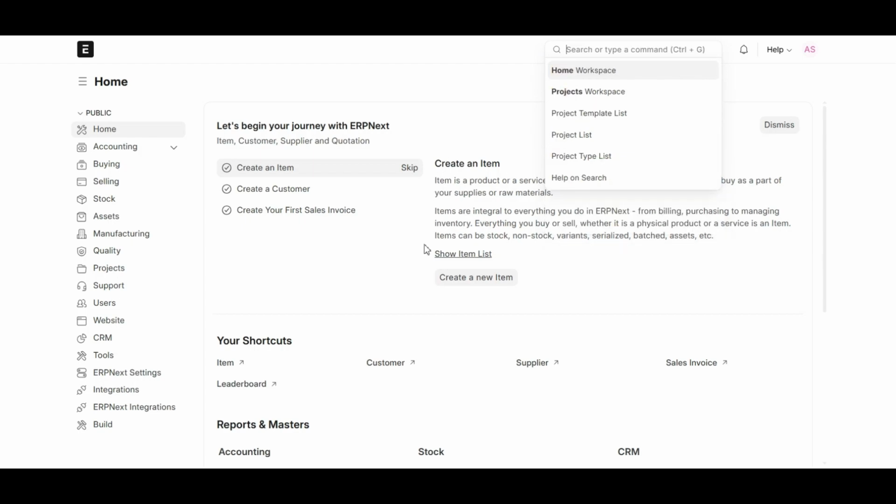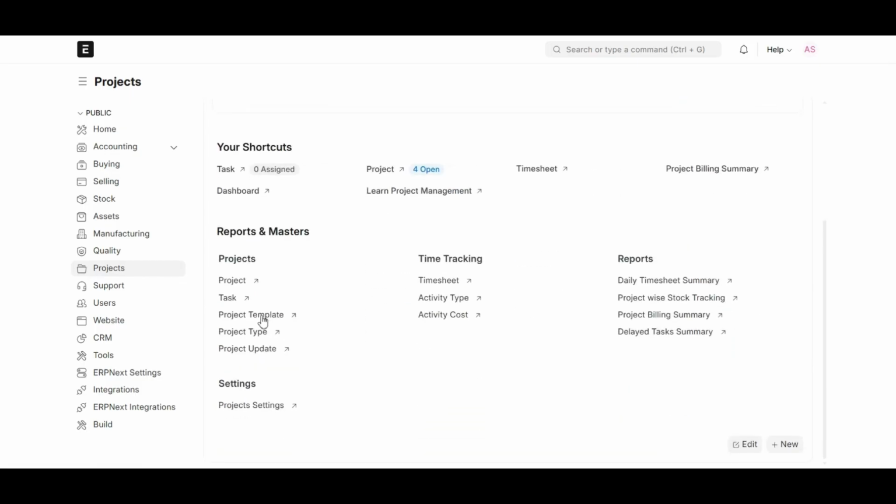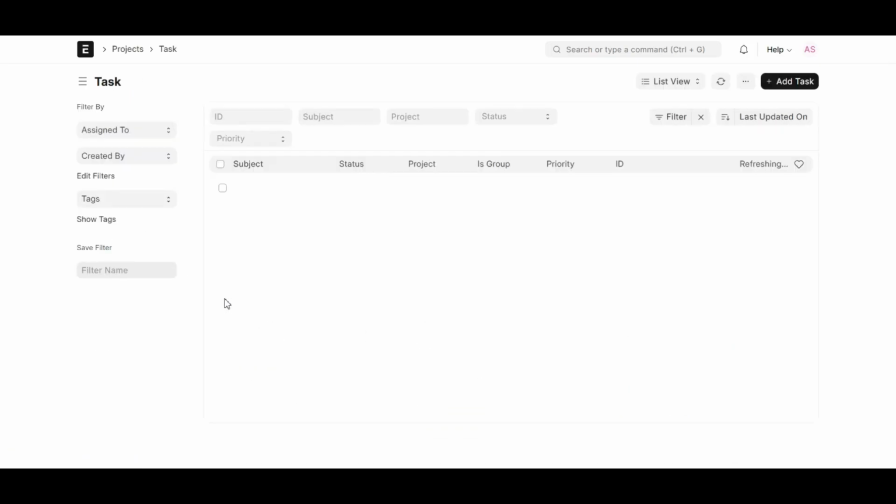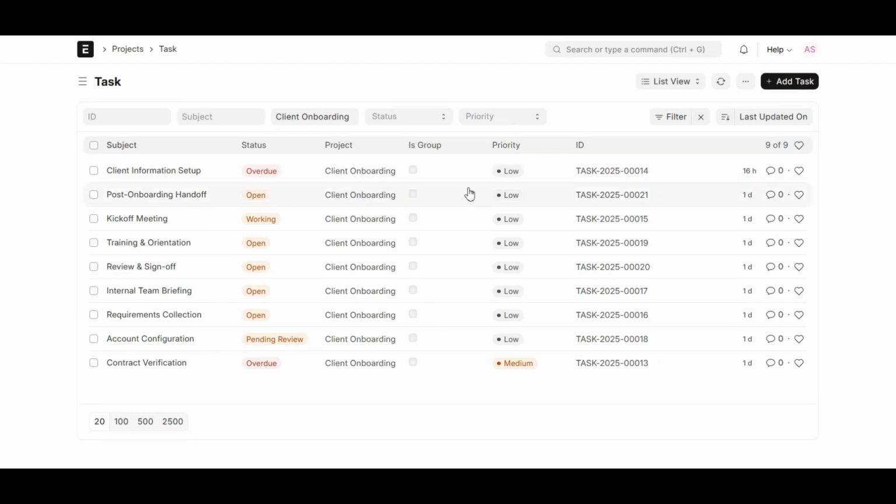Whether you are a project manager or a team member, understanding how to properly use and manage tasks in ERPNext will help you maintain clarity, accountability, and progress in every project. Let us get started. To access the task module, navigate to Home. Under Projects module, you can see Task. From here, you can view, create, edit, and manage all the tasks linked to your various projects.